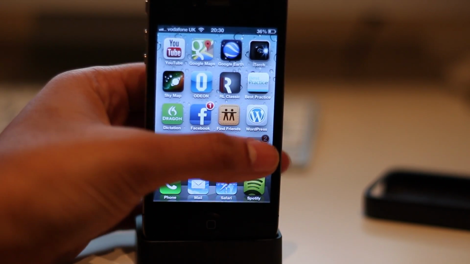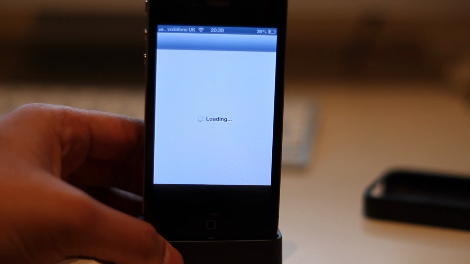Guys, ET Reviews here, and I've got a jailbreak tweak called AppCake for you. This is to download free apps.